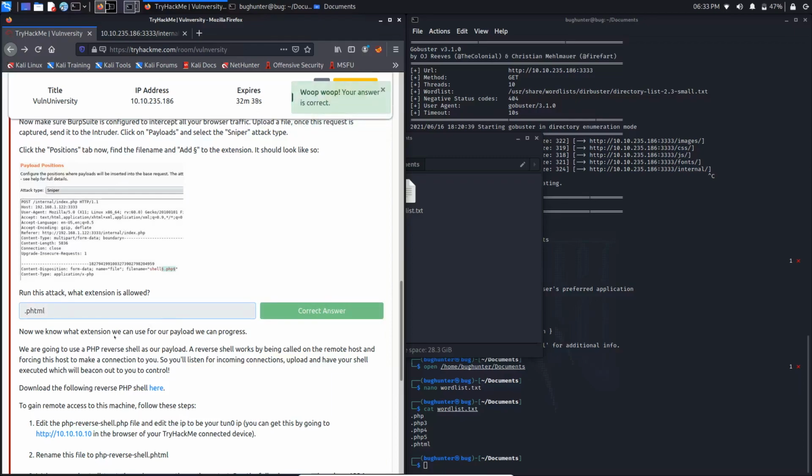So we're going to use a PHP reverse shell as our payload. A reverse shell works by being called on the remote host and forcing the host to make a connection to you. So you'll listen for incoming connections, upload, and have your shell executed, which will beacon out to you to control. So here, TryHackMe has specified a PHP reverse shell that we can go ahead and use.